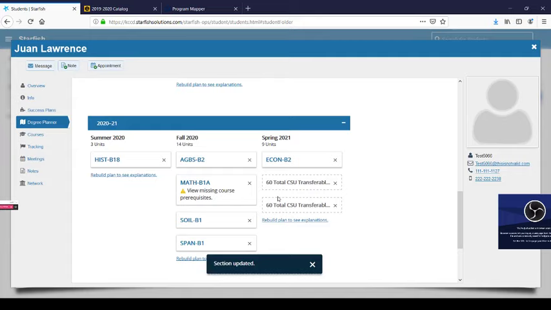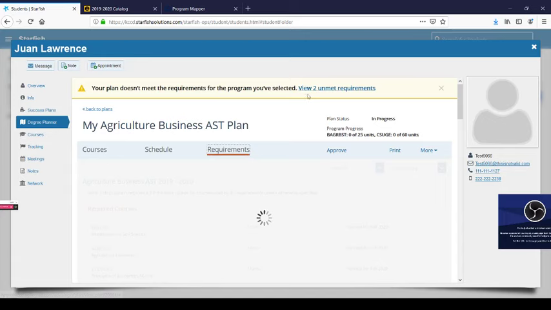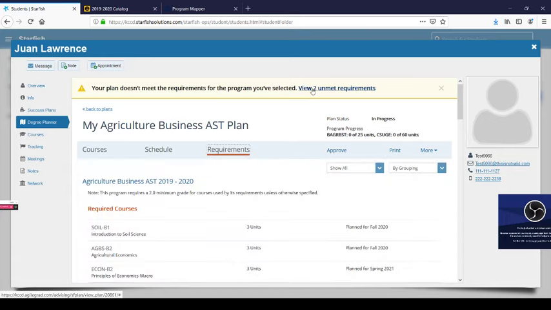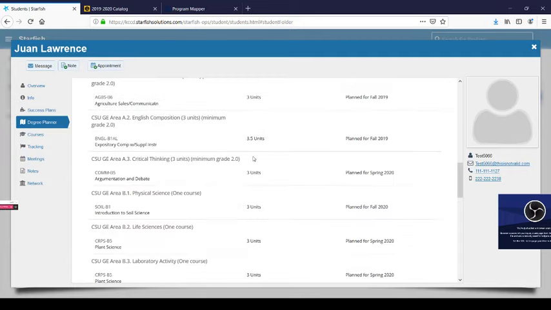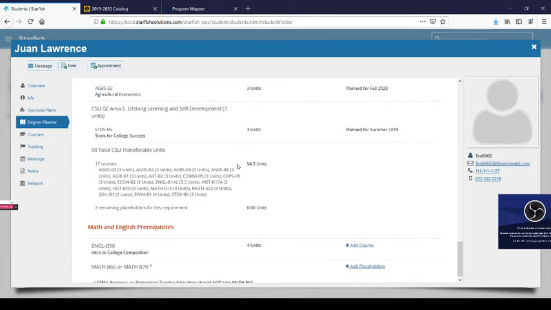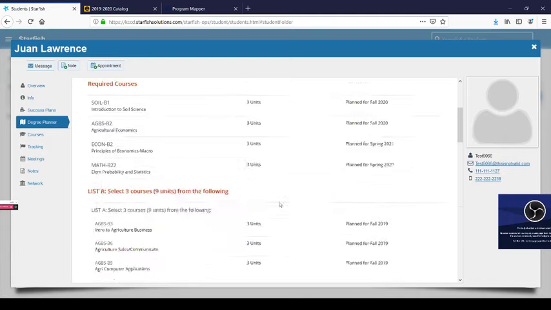Okay, a couple of things for you to see. One is we want to make sure we go back to requirements because I see a warning up here telling us that there's 2 unmet needs. So I want to go ahead and find out what it's trying to tell me. One of those unmet needs is that we don't have enough units to equal 60. And then there's some old requirements dealing with English and math that we will ignore because those requirements have changed.